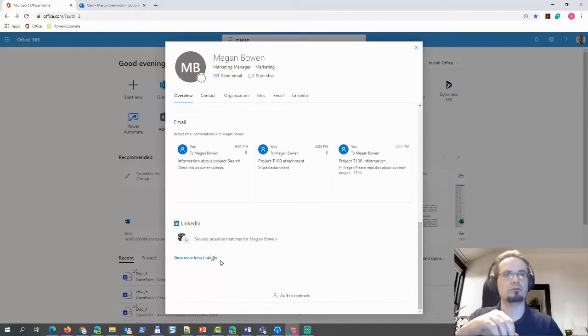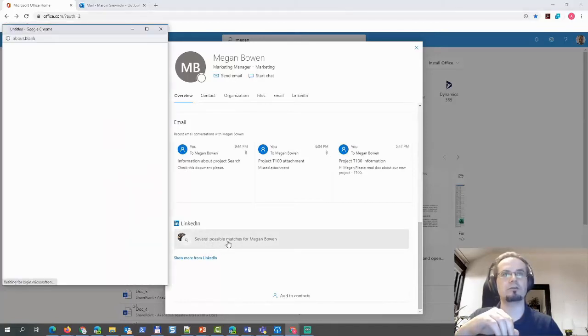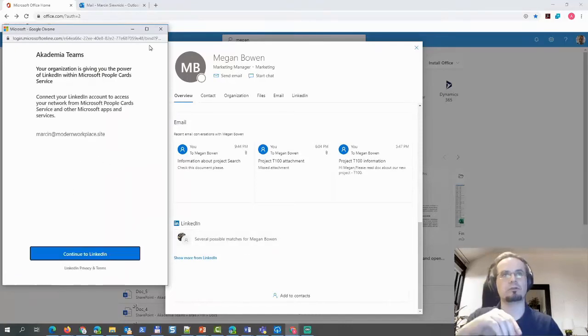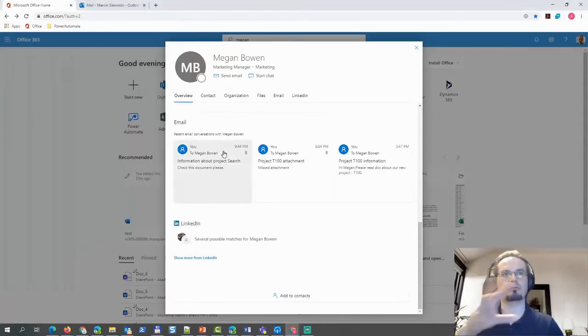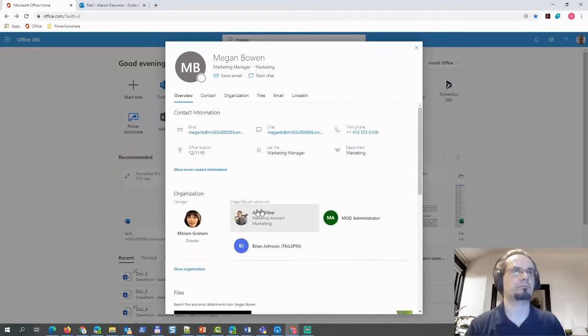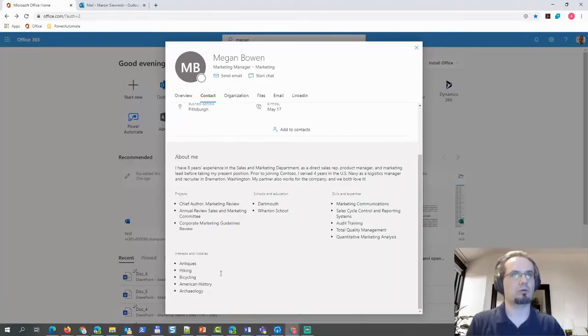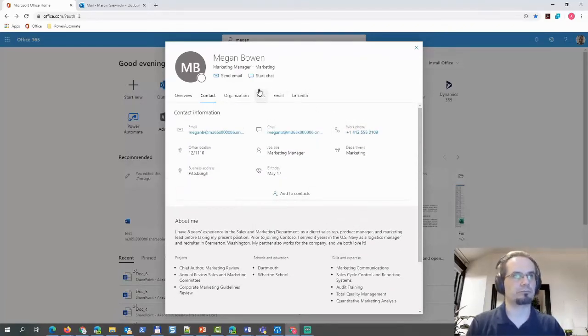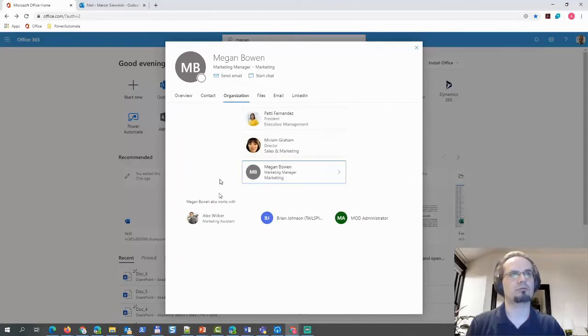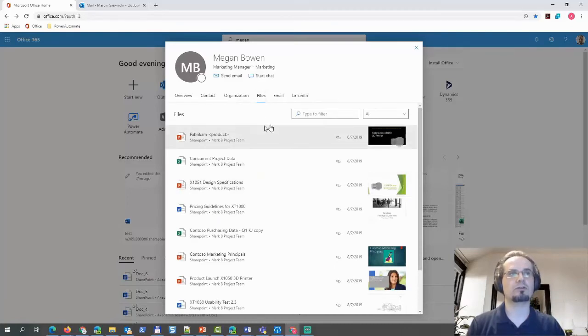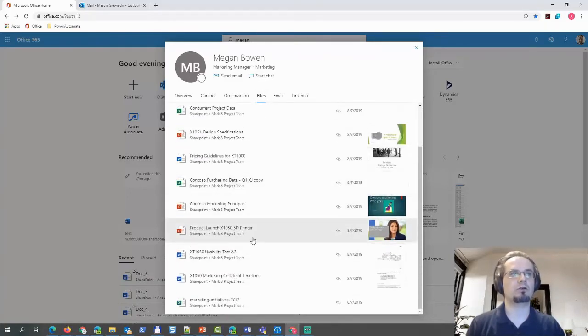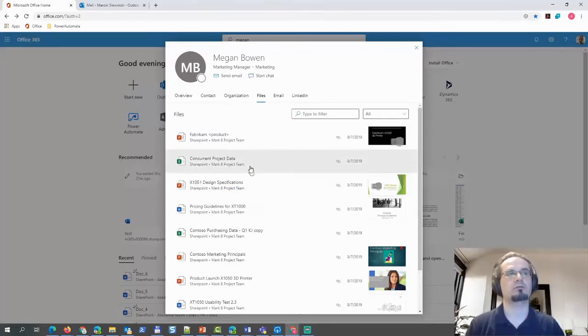There's also LinkedIn. If I click LinkedIn, first I will need to connect, but it will try to search LinkedIn for Megan's profile. Oh, that's very nice. There's contact, so detailed contact information with hobbies, skills, etc. There's also an organization tab with detailed organization place, files. Very nice feature. I get here all files that I share with Megan and we work together.